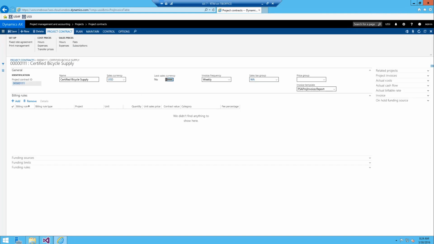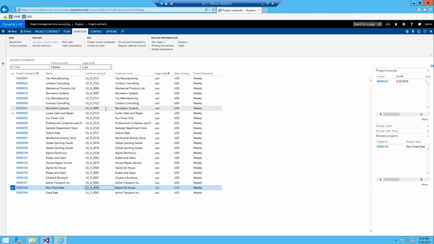I have a baked example ready to roll. So if I go to the project contracts list page and we look at the two bottom contracts, 108 and 109, I have one as a non-fixed rate, and then the bottom one I actually set up a fixed rate of 150 for euros. And they're two identical situations. So I posted like 10 hours at 300 euros.